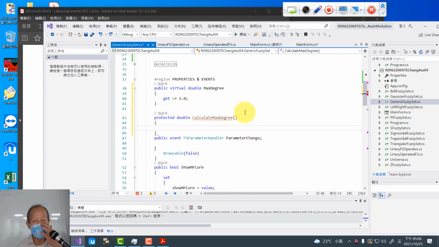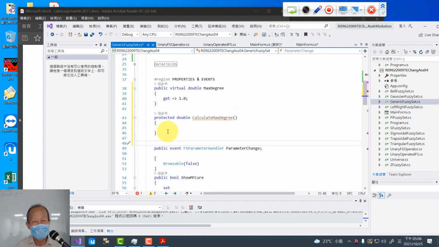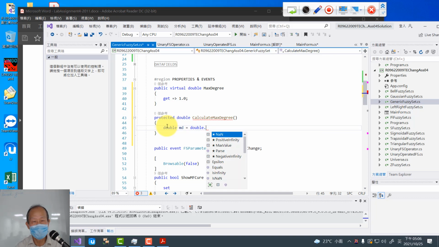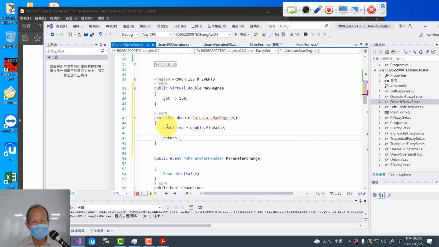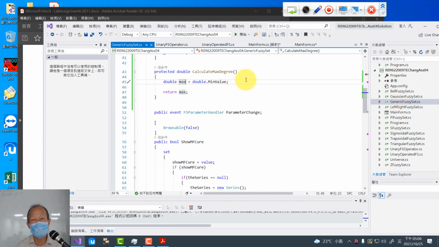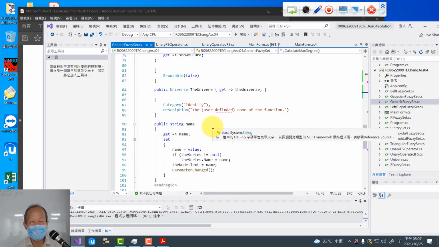So how can you calculate maximum degree? The logic should be really simple, right? The maximum value is initially set to what? Double minimum value. Return the maximum. How can you do that? Well, you need to traverse from the universe minimum up to the universe maximum, right? You call your get membership degree, right?